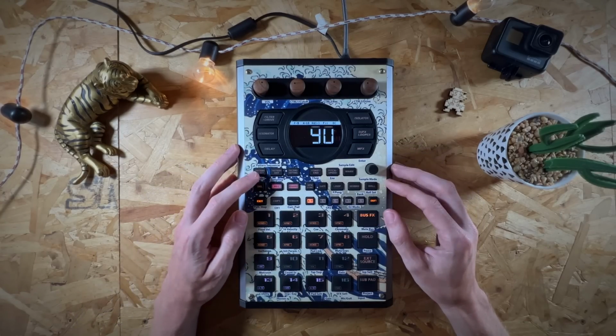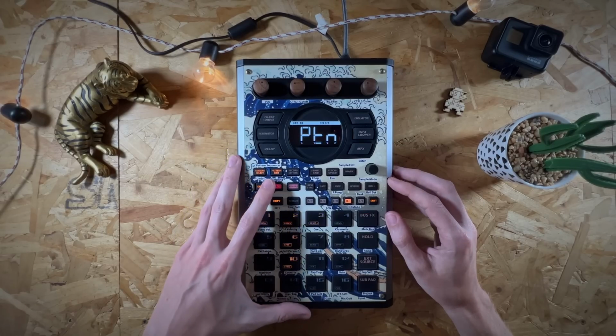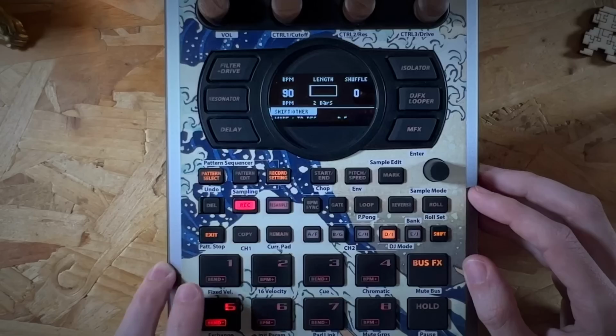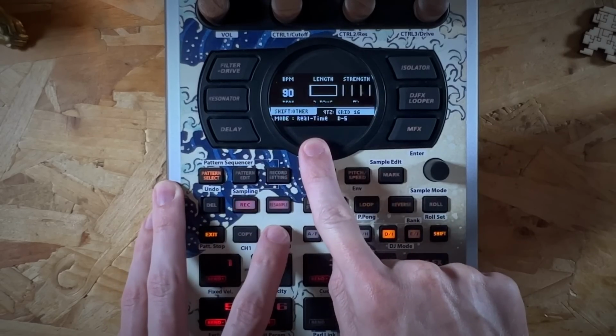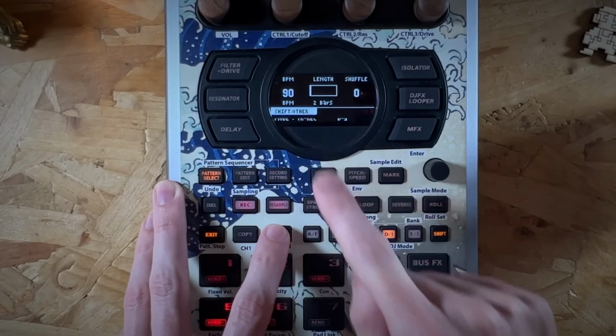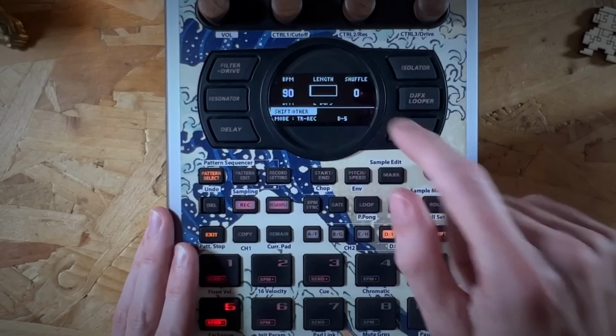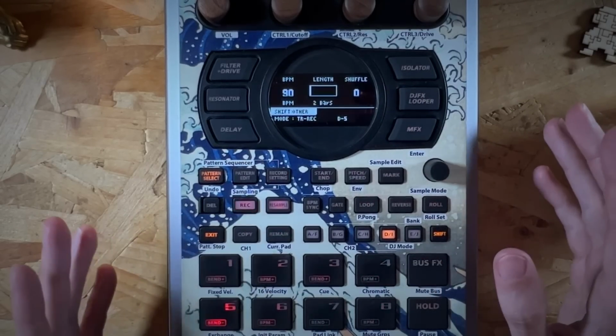So what I'll do is just go into here. So I'm going to hit record. I'm going to choose pad 5, and then I'm going to hit remain. And you can toggle between real time and TR recording, step recording basically. And you can set the length here. Shuffle I haven't experimented with yet, but I will do when I do my full video.